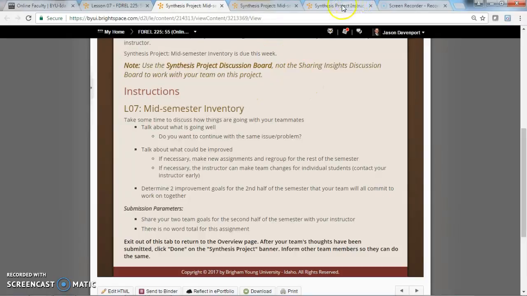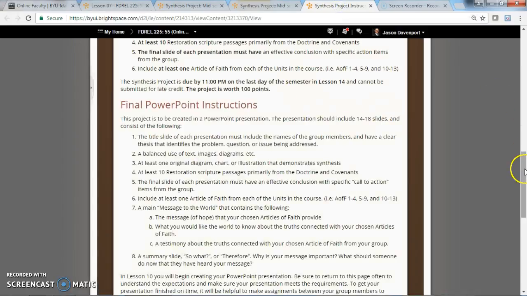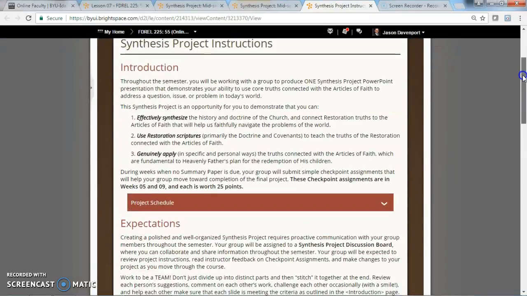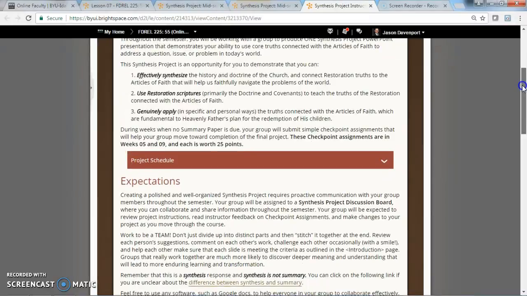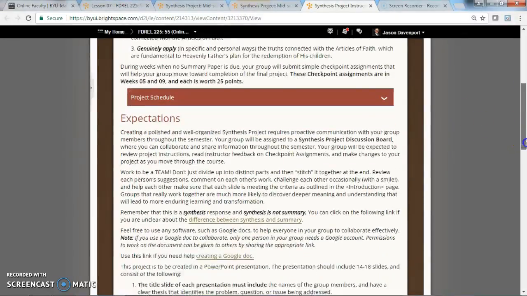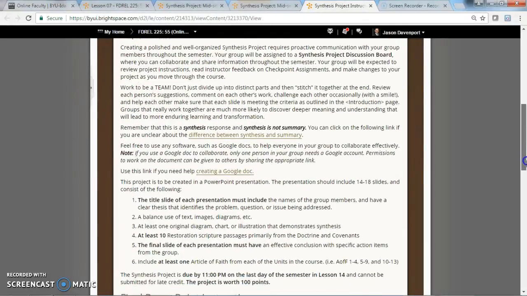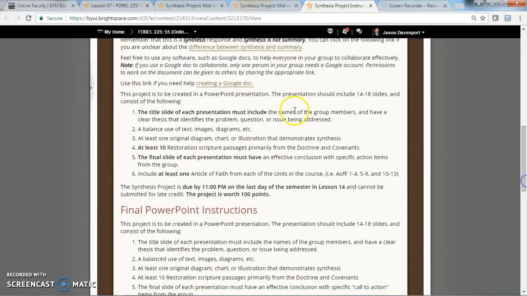For the final, just wanted to remind you of the instructions that you can get to. This is kind of important that you read these expectations and everything. But in the end, your presentation should have 14 to 18 slides.